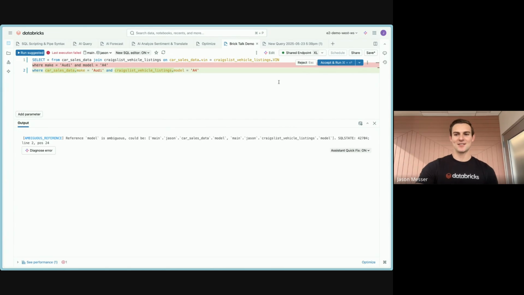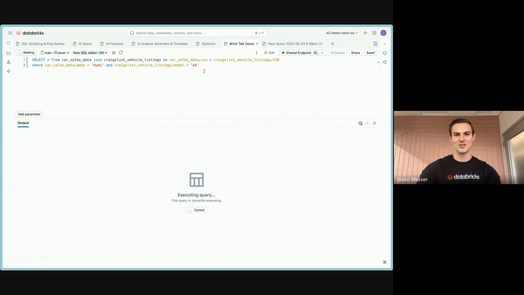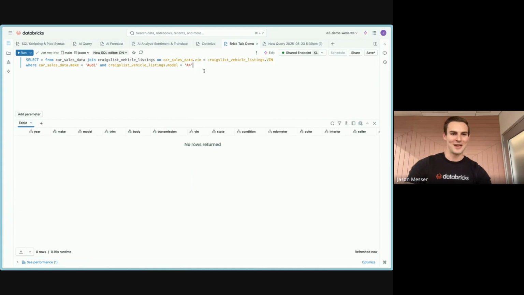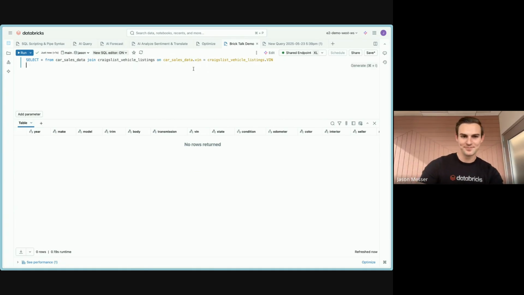And so the assistant just gave me, it said, hey, I know how to fix this. And so without me doing anything, and I don't have to take my hands off the keyboard, I can just hit Command Enter to accept and run. It will then fix my code for me. And so that is just another way that we're bringing the assistant directly into your workflow. So you don't have to go away to the side panels yet. You can just use it directly inline.